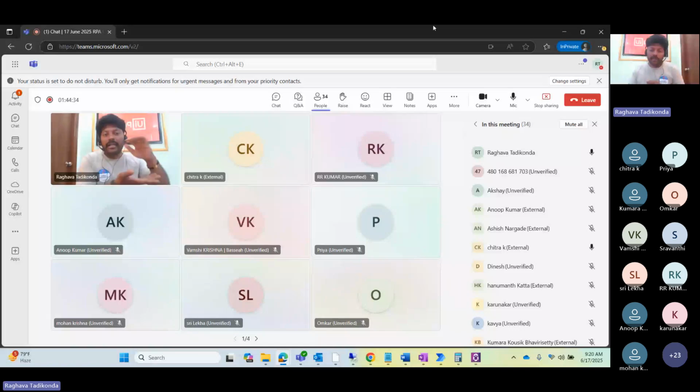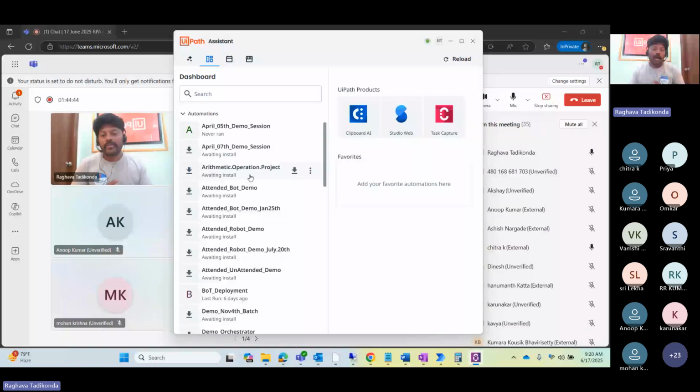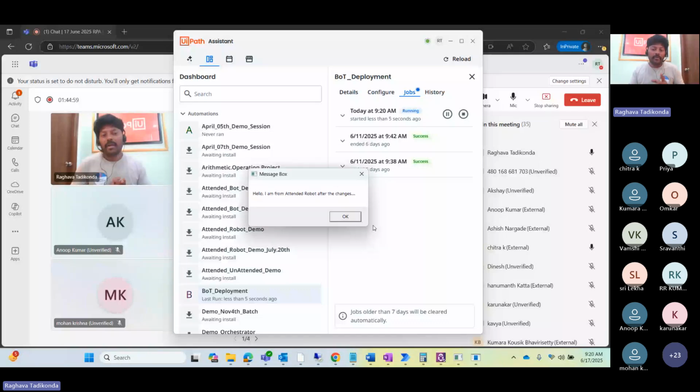Okay, so see here, this is my Assistant. These are my robots. Already I have so many robots in my machine. I want to run this job at 9:20. My client told me to run this job at 9:20, so I started this job manually, which means human intervention is required. When it is running, you cannot do any actions because it is taking the help of your laptop, desktop, keyboard and mouse. This is the attended robot.